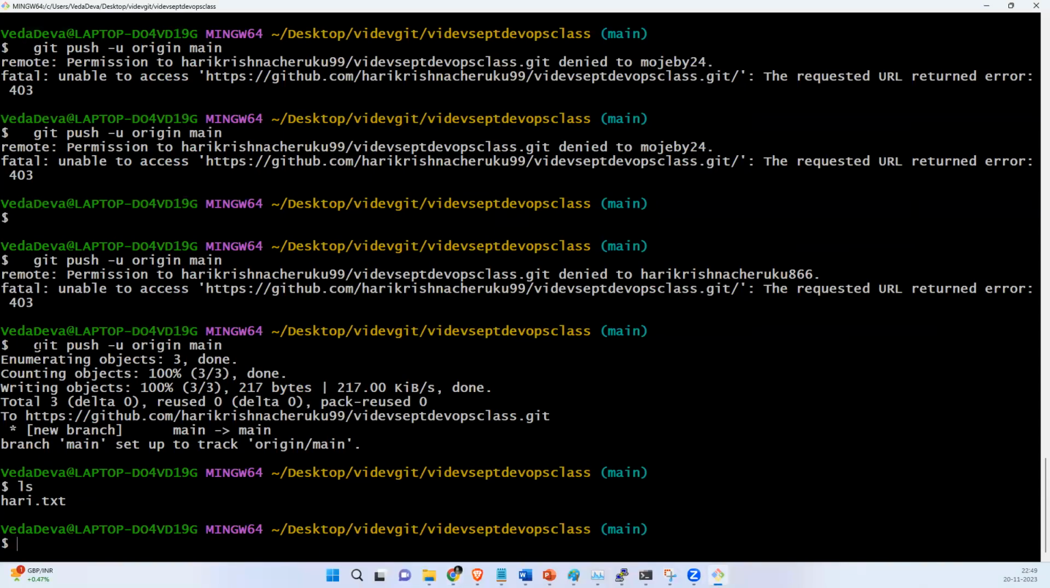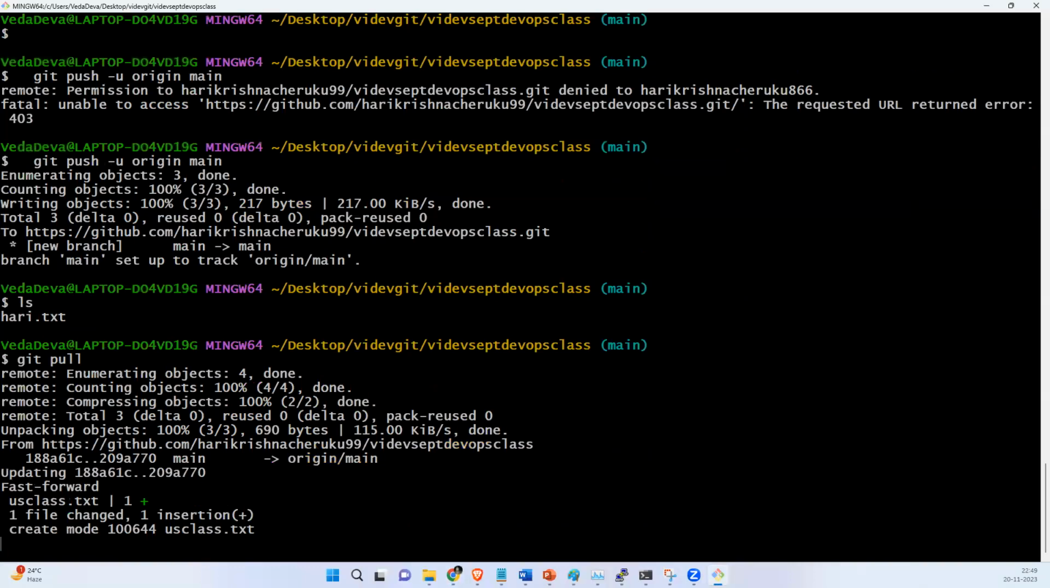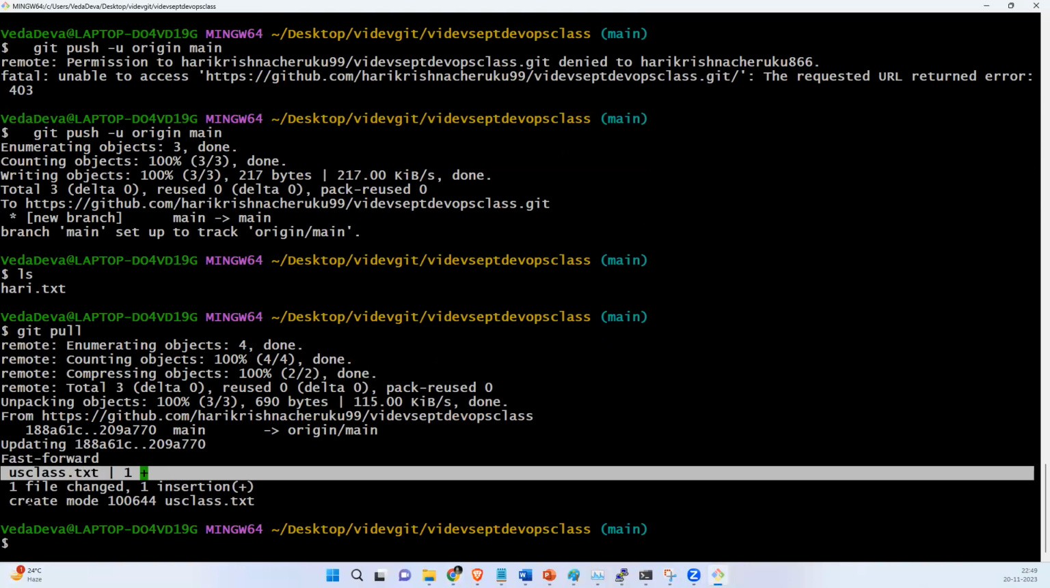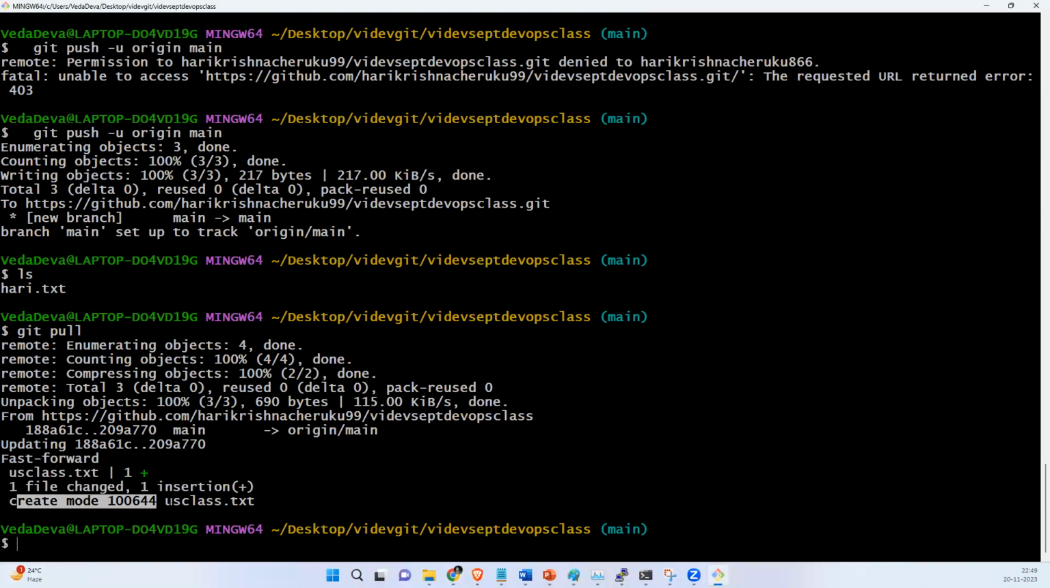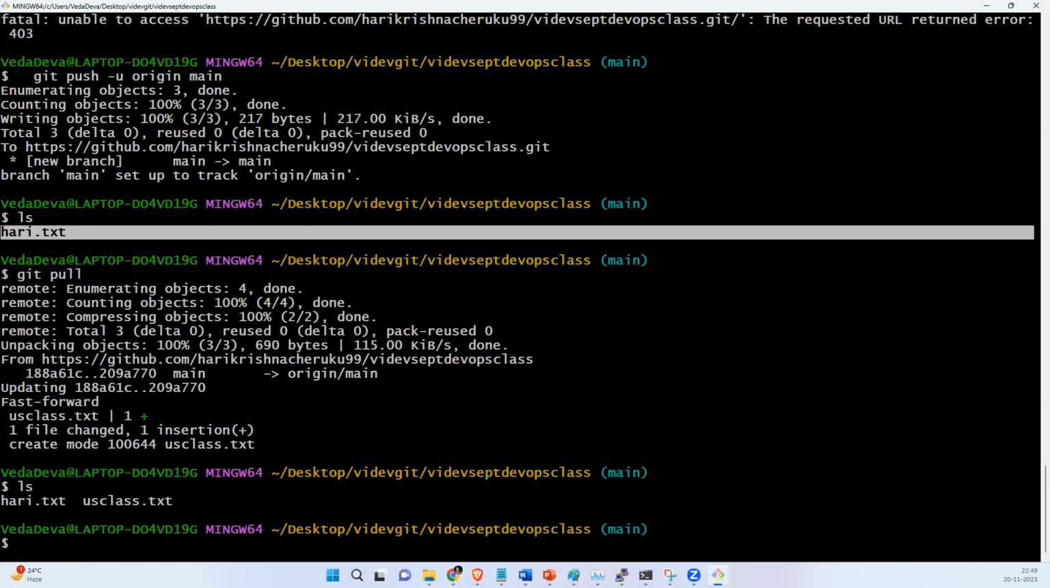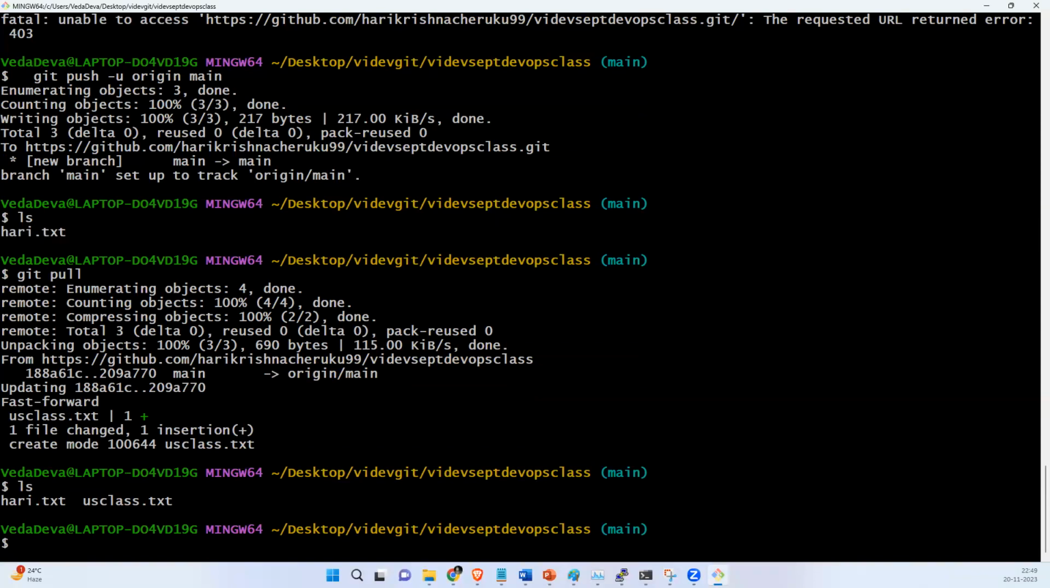What is the command for sending from your local to remote? The command is push. Git pull is nothing but pulling whatever code is there in the repository, and it will update. Something like fast forward. Yes, class 1 is downloaded, one file is changed. Let's check. Now hurry.txt and US class.txt is added. Before, there was no US class.txt.